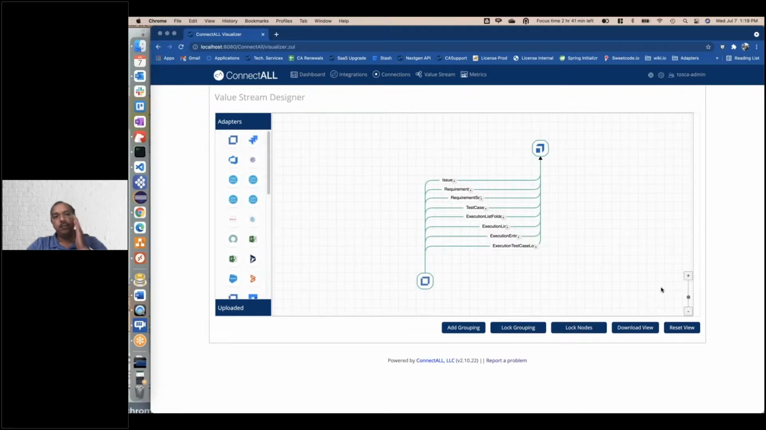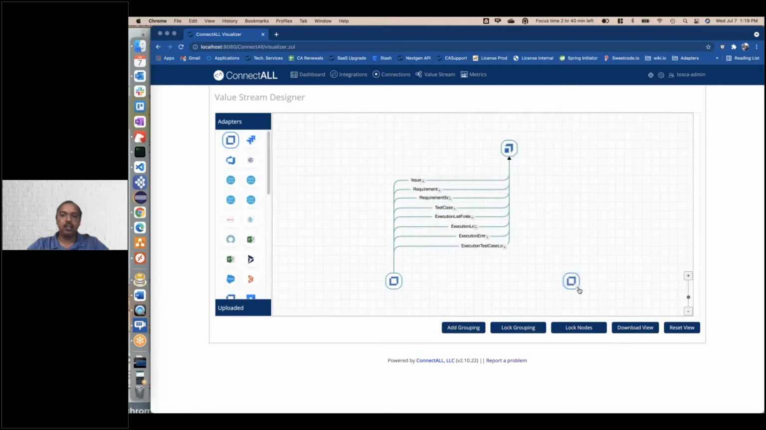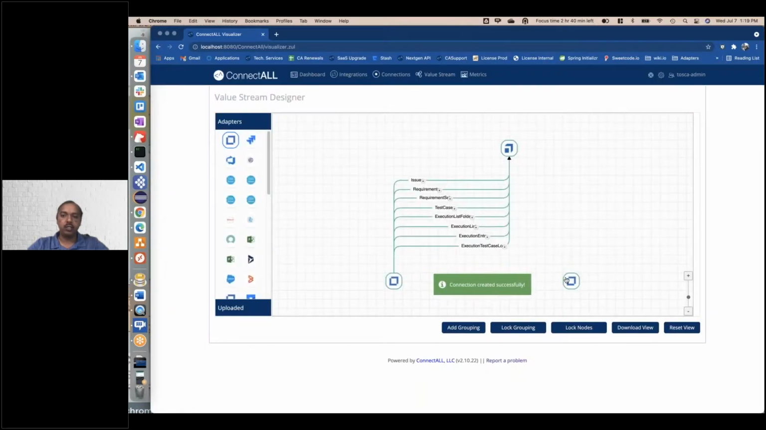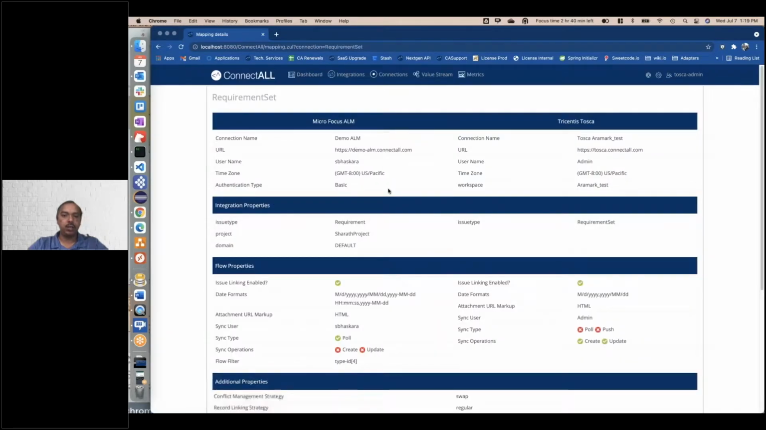As you can see in my visualizer, building integrations is as simple as dragging an icon onto the canvas, choosing the connection or the application that I'm trying to integrate with, and drawing the lines between them to build the integrations. Instead of building a brand new integration today, let's have a look at the existing integrations that we have defined so far. Let's say, for example, the requirement set integration.